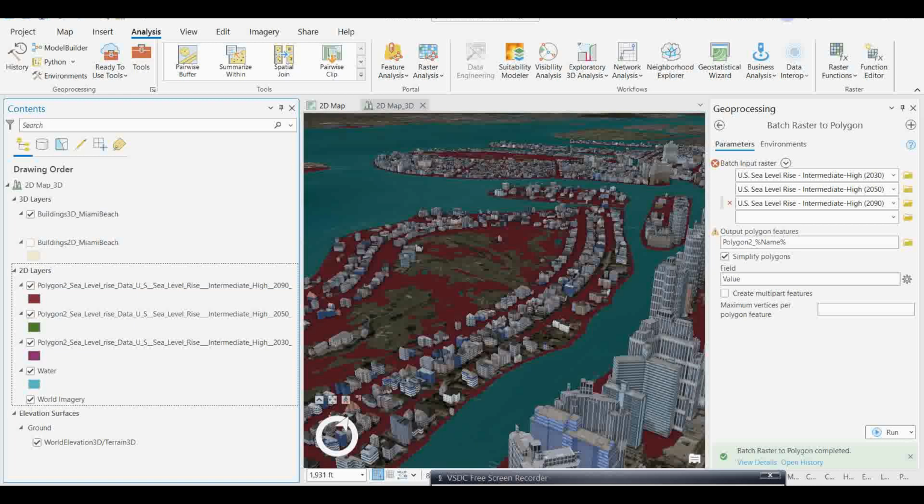Now we can see these three time periods, so what buildings are going to be affected, like in 2030, in 2050 or 2090. That we are going to calculate now. Okay, so let's see how we're going to do that. Before that, up to this, whatever you did, you can save your project.